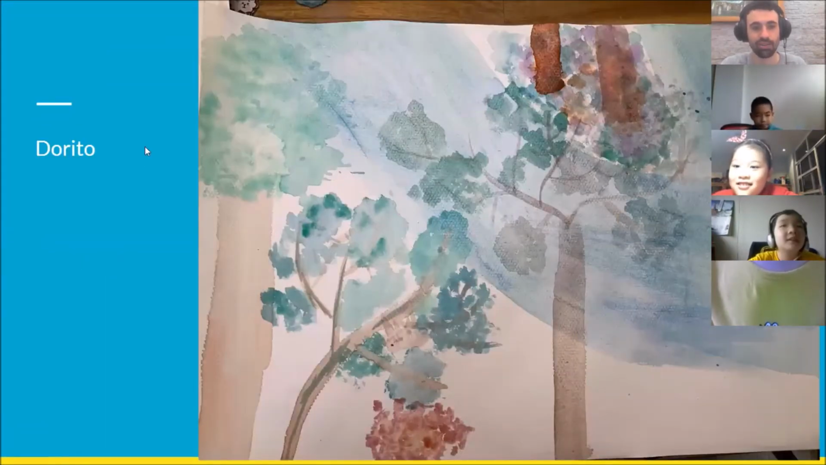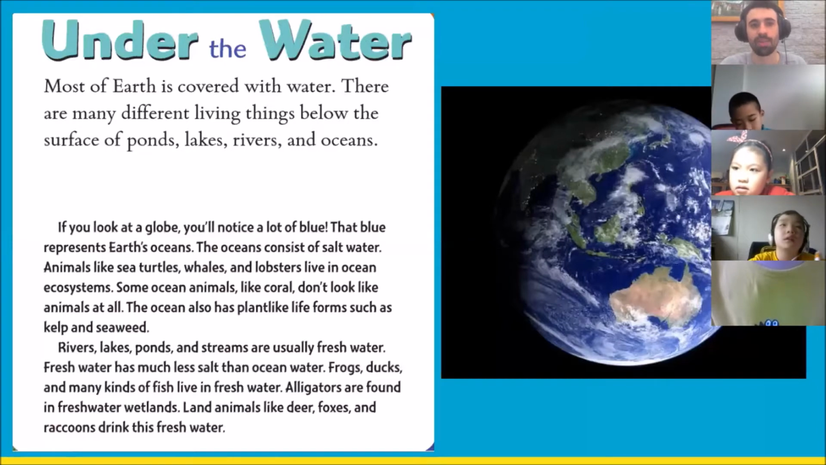And Dorito decided to paint a rainforest. This is a rainforest.